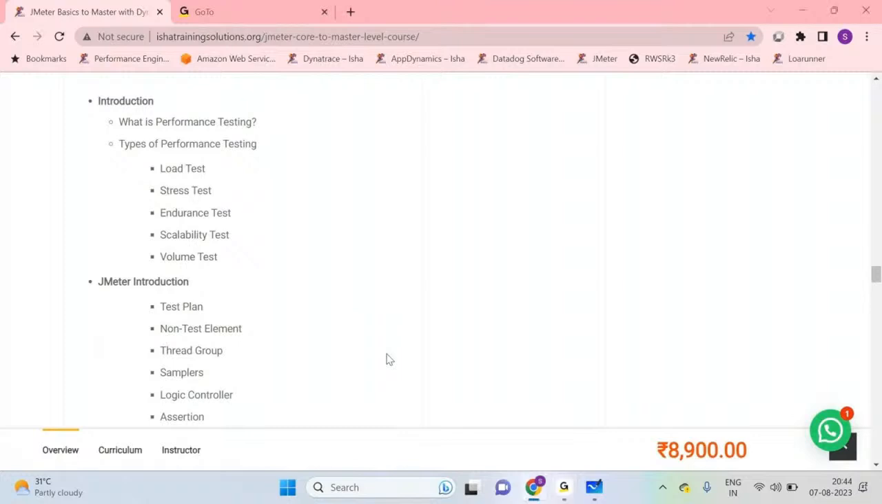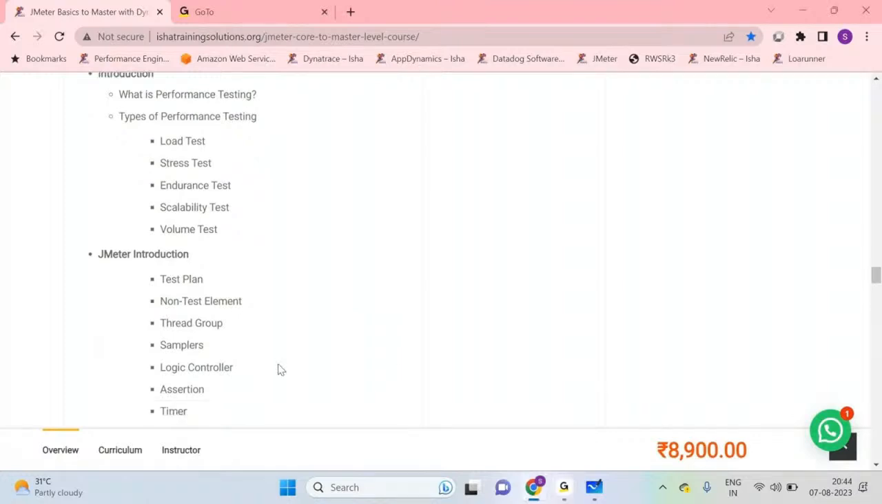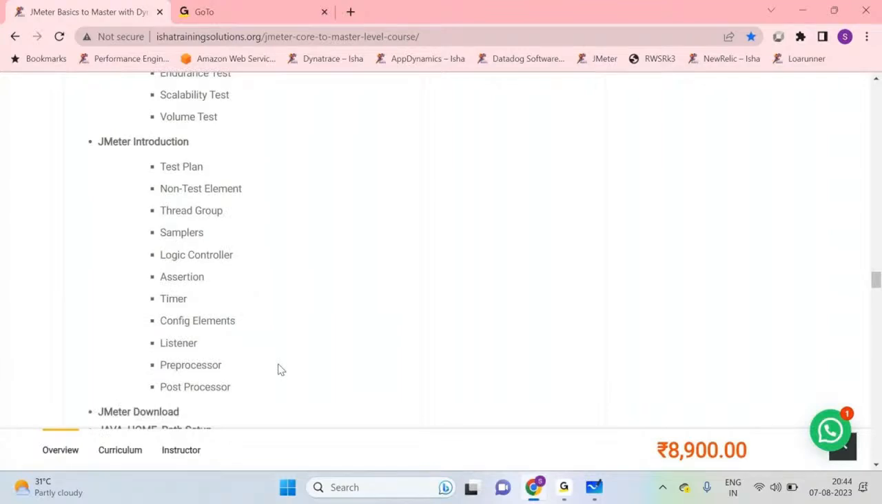Then there are internal components in JMeter, which in the JMeter world are called elements. I am going to explain the basic fundamental skeleton of JMeter. Inside JMeter, what are all the things that are there? Test plan means what, non-test element means what, thread group means what, sampler means what, logic controller means what. Like that I'm going to set the context, because basic understanding is important. That is kind of a storyline.